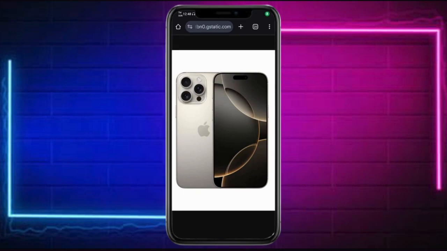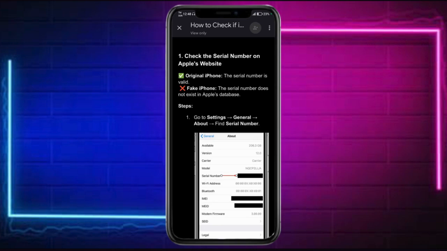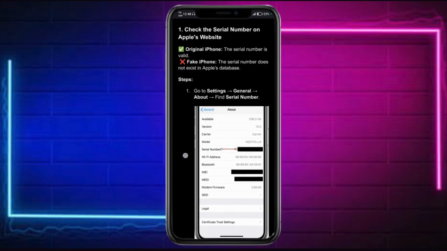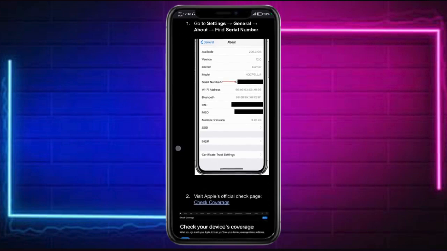Hi, in this video I will show you how to check if an iPhone is original or fake. So you have in here this document that can help us with that. First things first, you can check the serial number on Apple's website. This is because an original iPhone has a serial number that is valid, while for a fake iPhone, the serial number doesn't exist in Apple's database. So go over to your settings, general and about, and find your serial number right here.